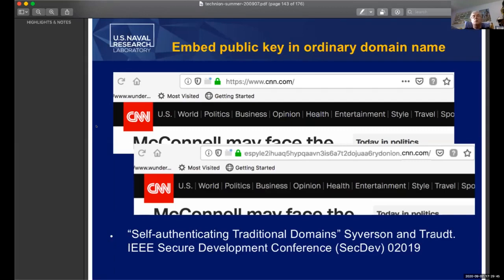I should say most of the work I'm talking about in this section was published in a paper that appeared in SecDev about a year ago, and you can go find that if you're interested.